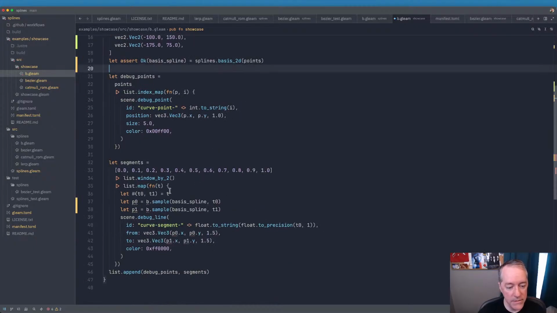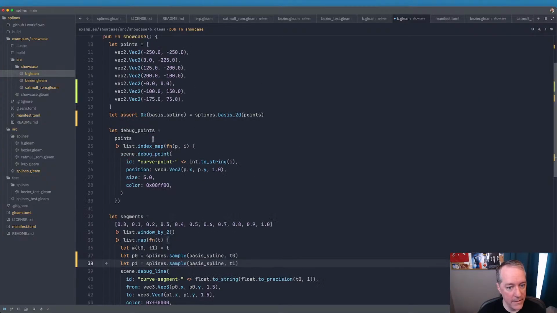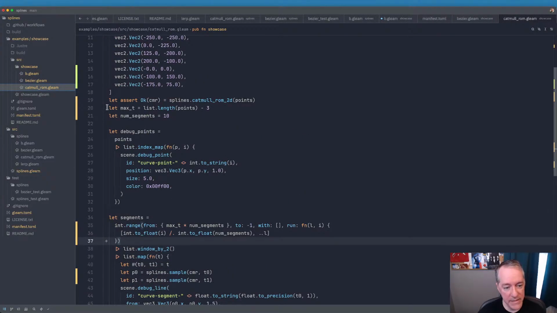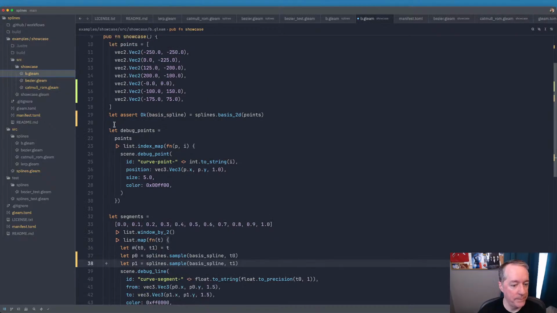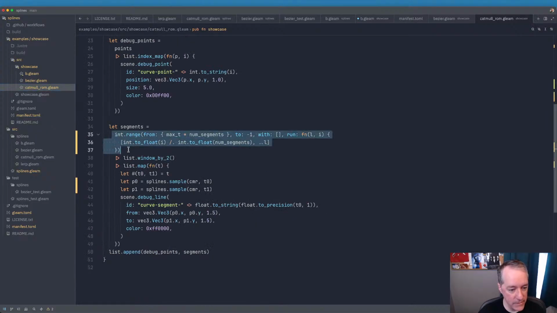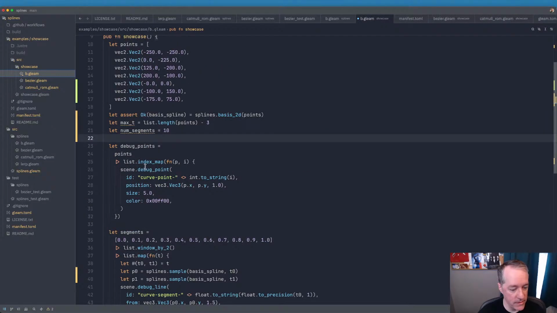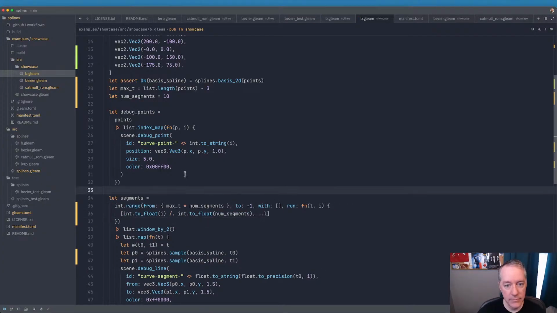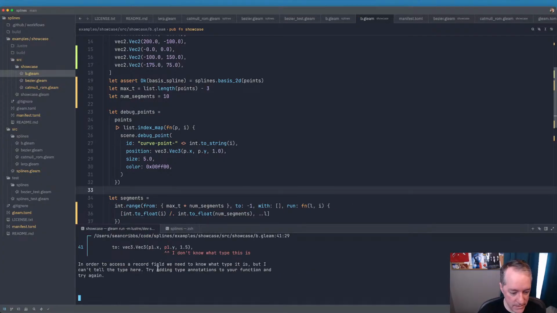Okay, and now we're going to have to do the same sort of thing that we did in the other file. So let's reuse the Catmull-Rom one, since it's got the same constraints, at least in our current formulation. We're going to do that, and then we're going to do that as our generator. Okay, and let's see.